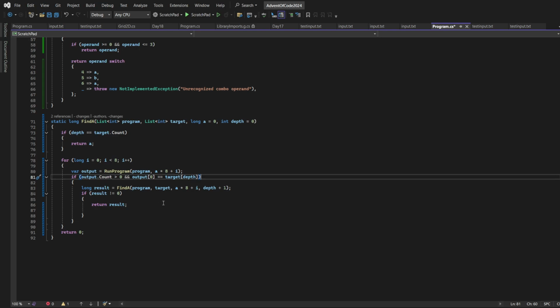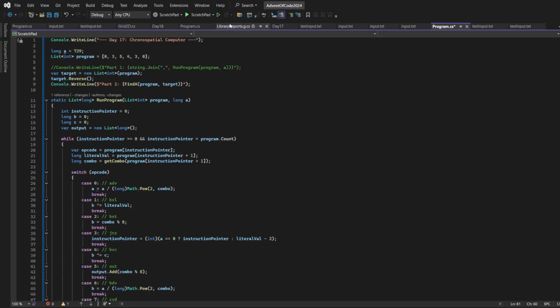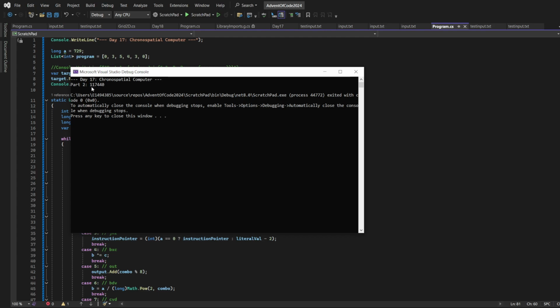So that's basically how I found it. I know that this is a bit cryptic, and it's a little bit hard to explain all the things about this, but this is what I found, and it runs really fast. So if we run this, we get our expected answer.